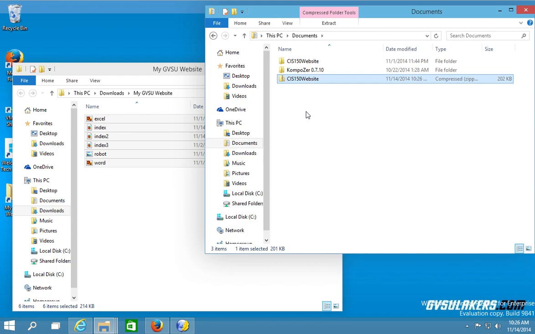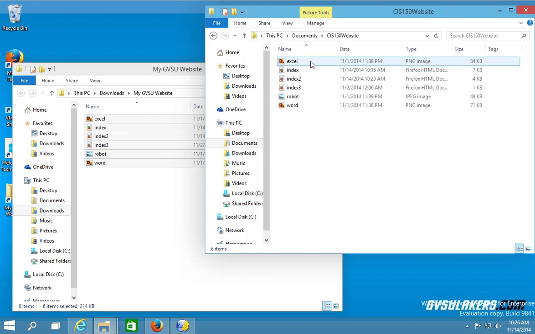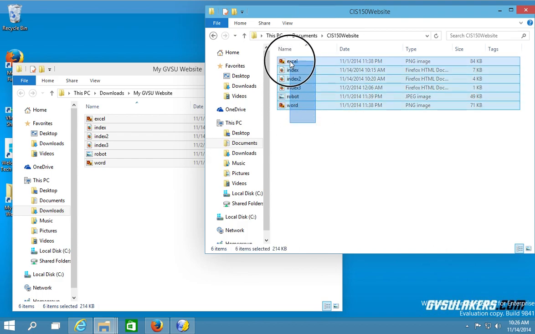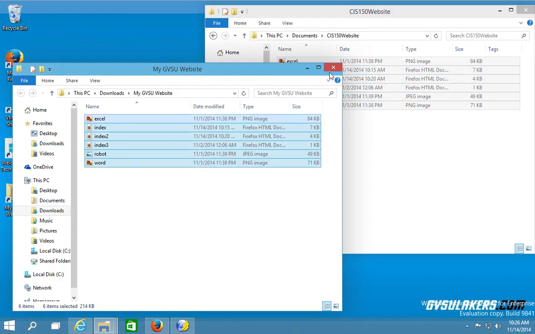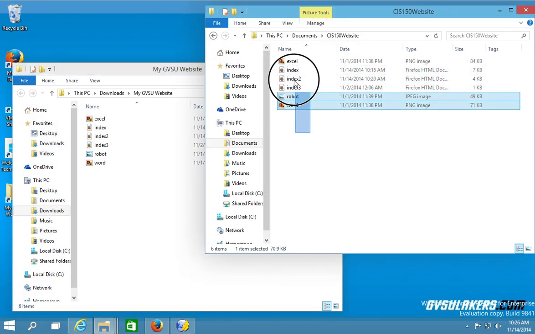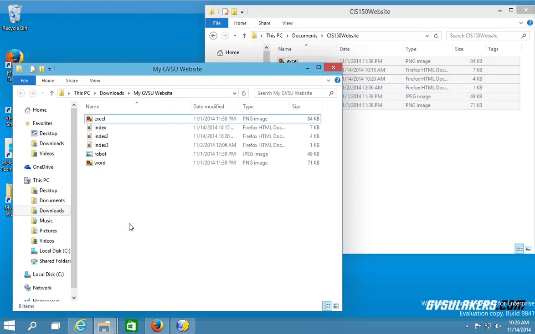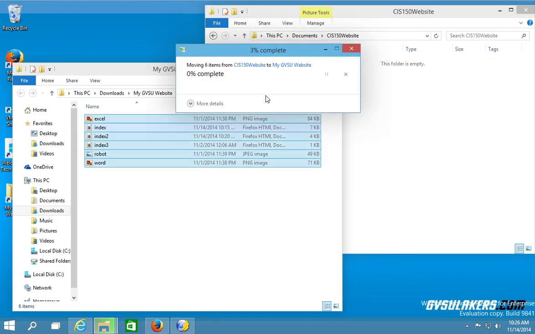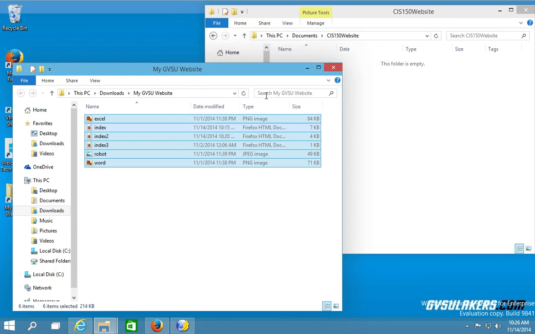So go ahead and email yourself this folder, and when you are logged in on a computer in the lab, download the folder, decompress it, so unzip the files, and simply repeat what we just did a moment ago, where you copy the files. You're going to open the My GVSU website folder on the lab computer, and you will go ahead and replace the files that are on your website. So this would be the easiest way to publish your website, and hopefully you're not going to have very many difficulties doing that.